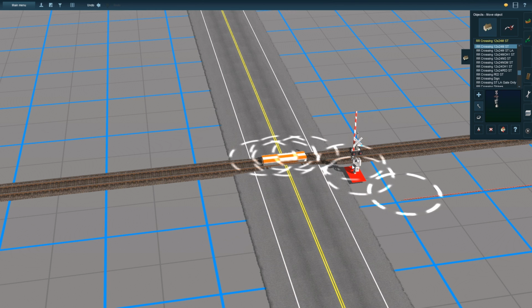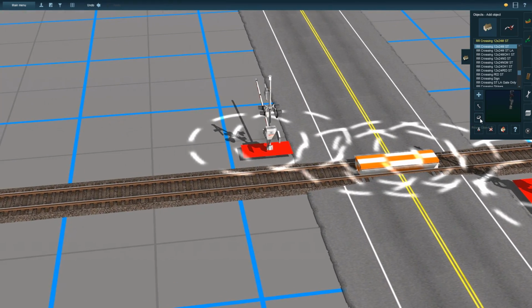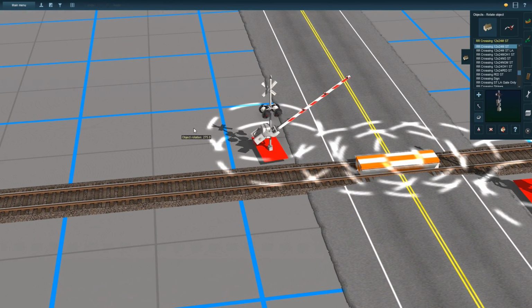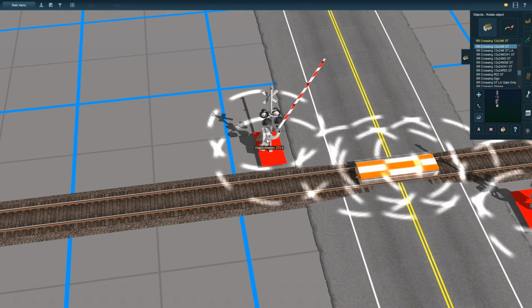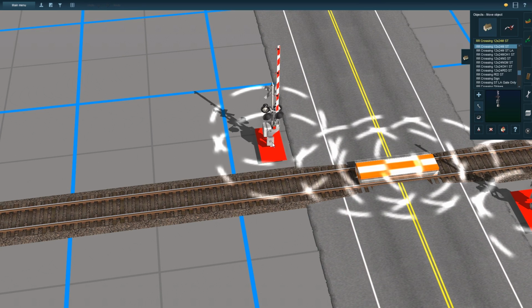All right, so next thing you're going to want to do is put your crossbucks in place. So we will put this one here, and we'll throw this one on this side. I'm just going to kind of eyeball it a little tiny bit. I think 270 is about where we want to be. Close enough, let's move it in.